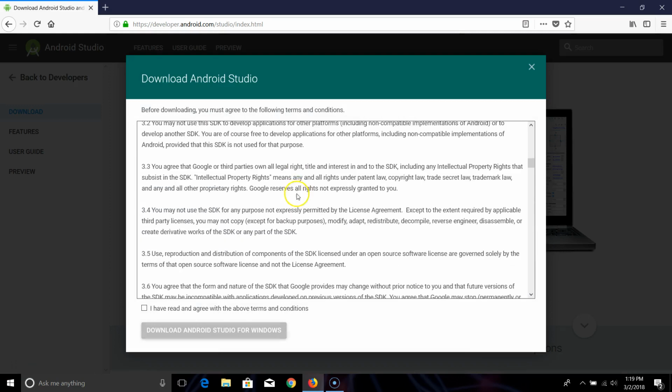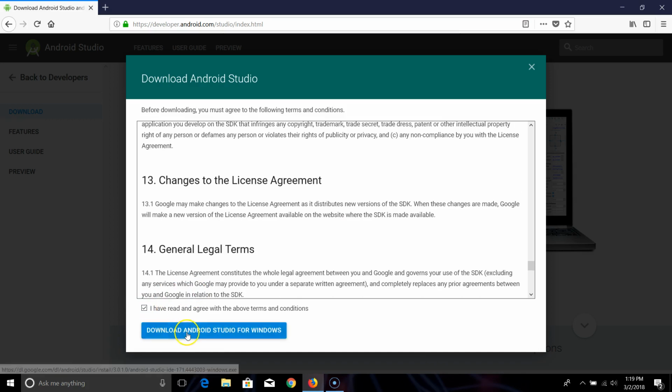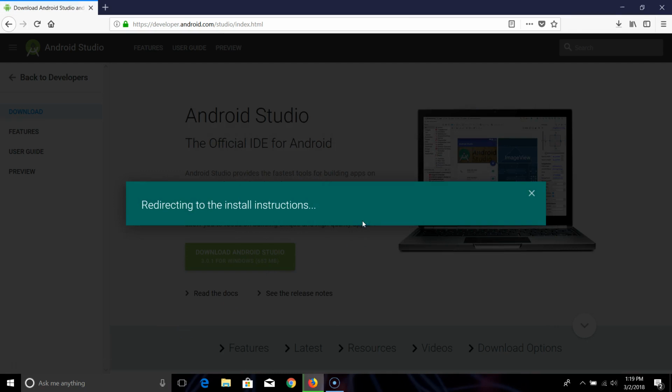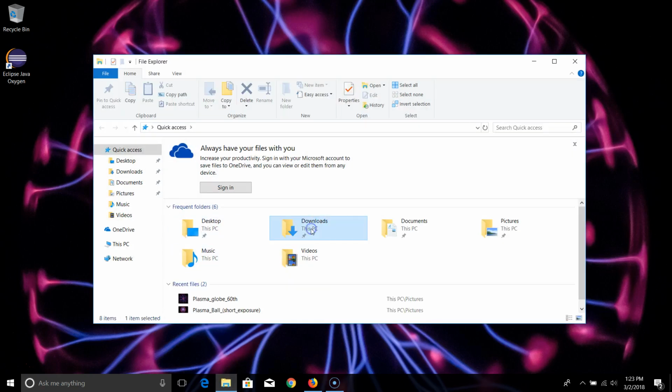If you haven't read through one of these yet, you definitely are going to want to make sure you do. Once you do, you have to click OK and move on. We'll save that file, and I'm going to pause the video so you don't have to wait for the download. Okay, now that that's downloaded, I'm just going to take a look in my downloads folder.